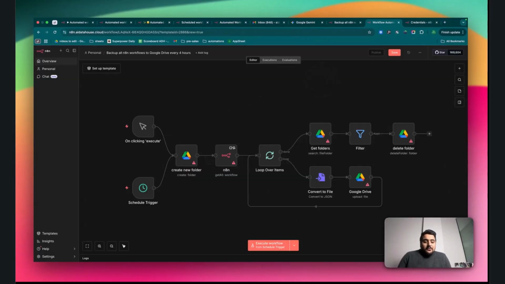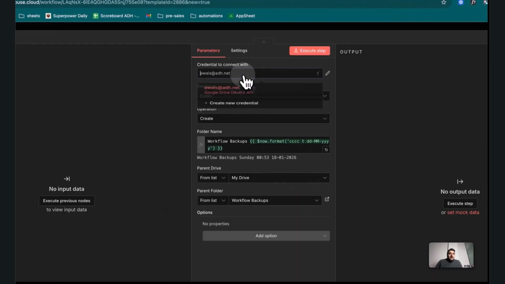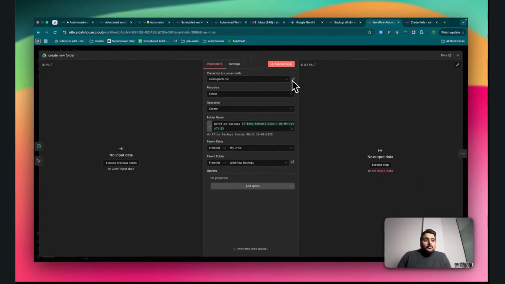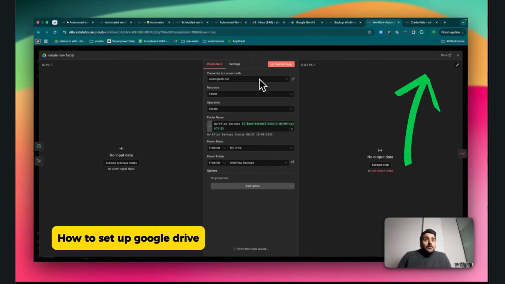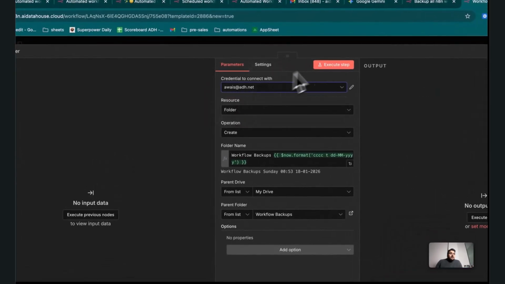Now whether your server crashes or you accidentally delete something, your workflows stay safe in Google Drive. So let's set it up step by step. You can follow along with me. First off, we need to set up Google Drive. Click on that, and if you don't have your account here, then you can click on top right to see the video on how to set up Google Drive particularly. Once you do that, you just have to click here and connect the account.